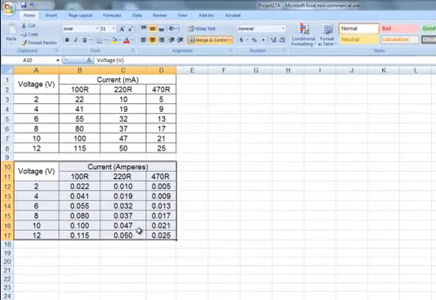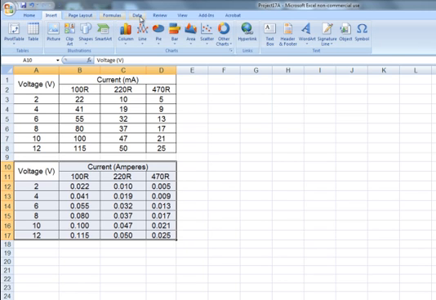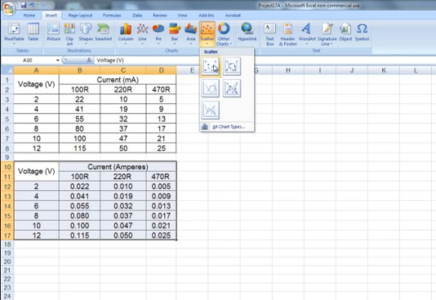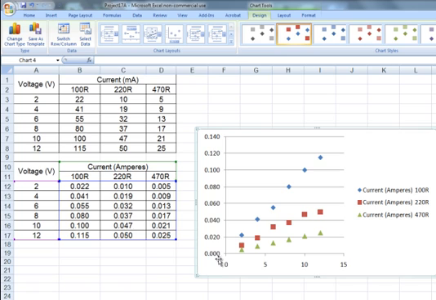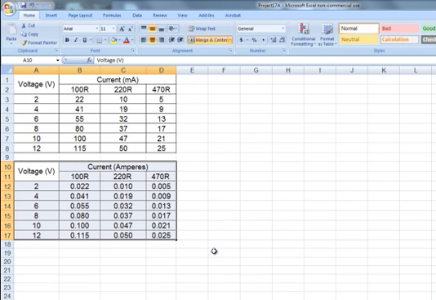Now if I highlight the entire table and use this table to place my XY scatter plot, I can go to Insert, a scatter plot, but I'm not going to get what I want. Notice that voltage by default has gone onto the x-axis because this was the first column of data. So I'm going to delete this graph and specify the data individually.